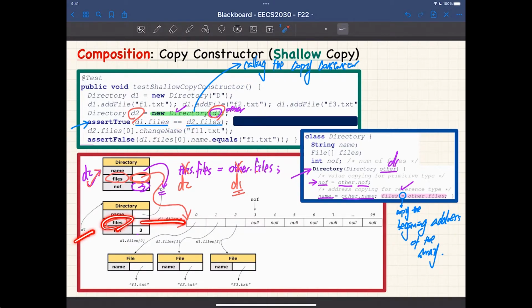D1.files is referring to this array. D2.files is referring to the same beginning of the same array. In that way, this will be just true. And this assertion here proves that the violation has happened for the composition. That's what you will see in the slides. And let's see even more.